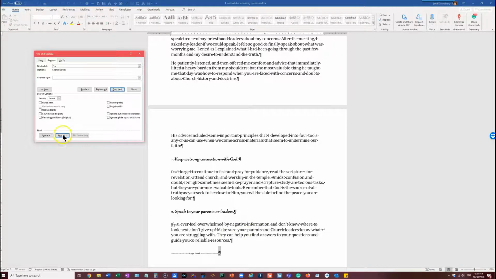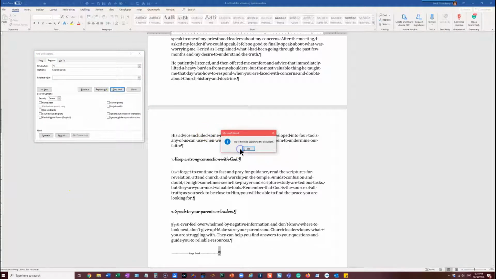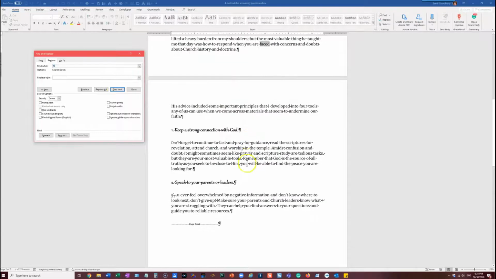Okay, so this time what I want to do is find a manual line break. You know, where you've pressed Shift Enter and it gives you a manual line break. So I'm going to say find next, and I want to start at the beginning, and let's see, find next. There it is, right there. See that little bent arrow? It found it.